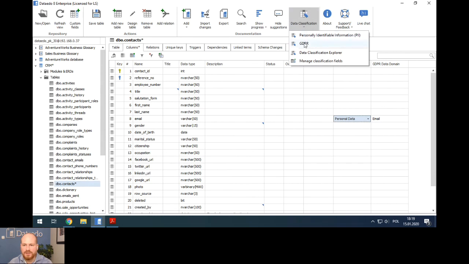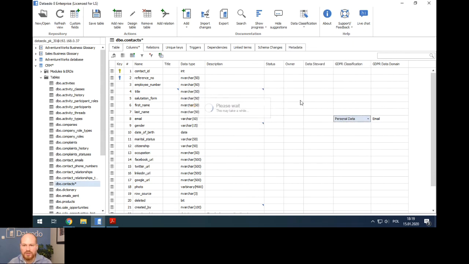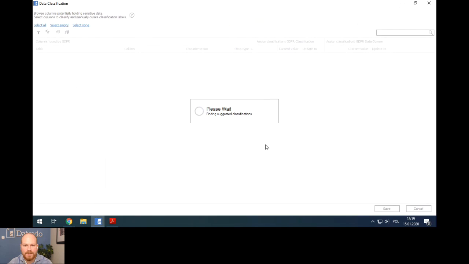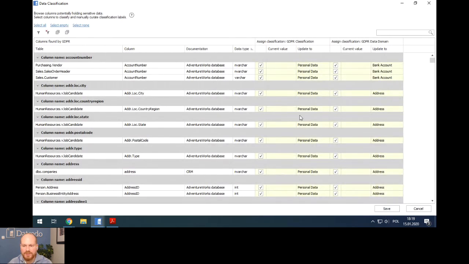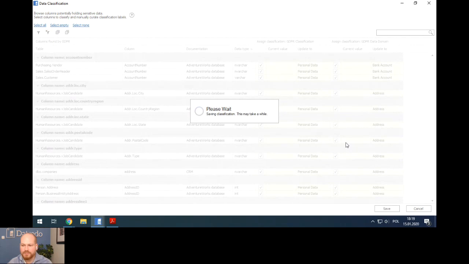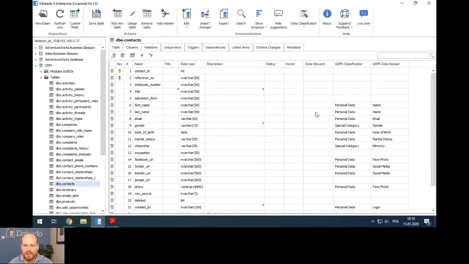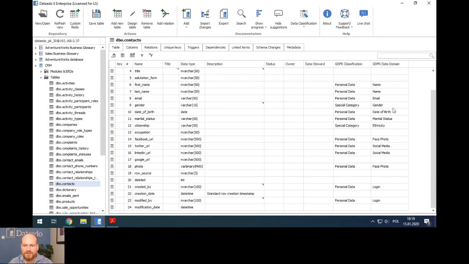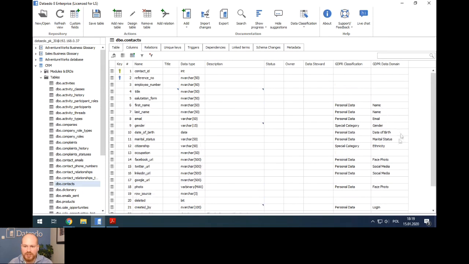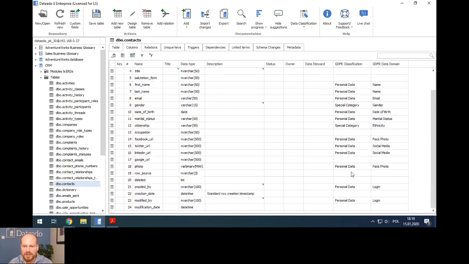Let's have a look at what happens if we do all of them. So let's just click save for all of those fields. And yeah, we get a lot of different classifications in just one contact table. You can see that we have a name, gender, date of birth, and so on. And you can see that, for instance, it found two special category personal data, which is defined by GDPR.